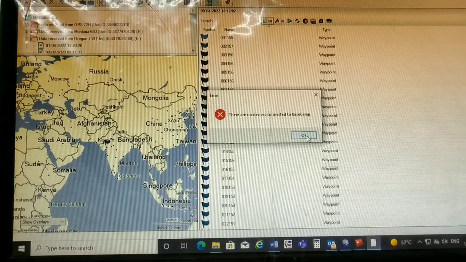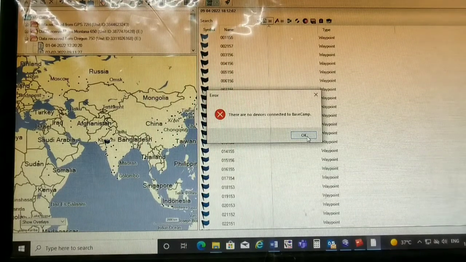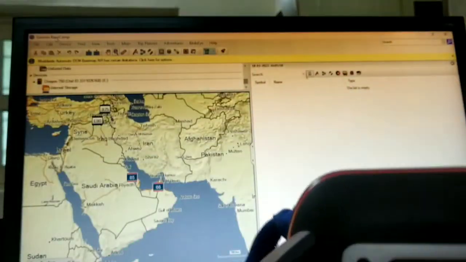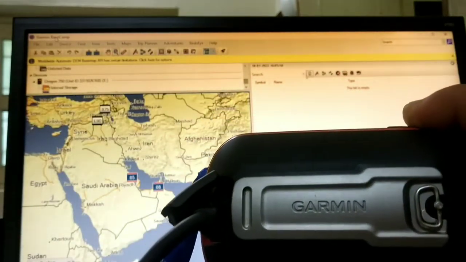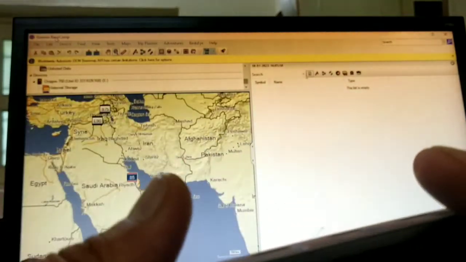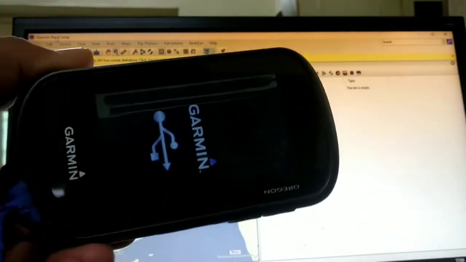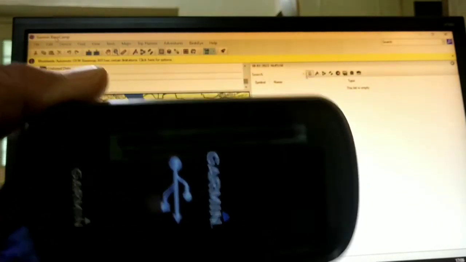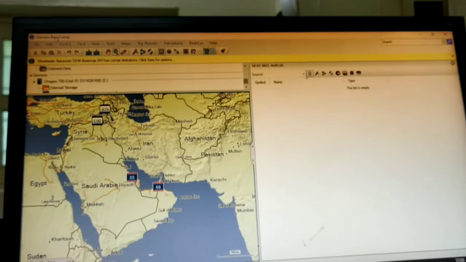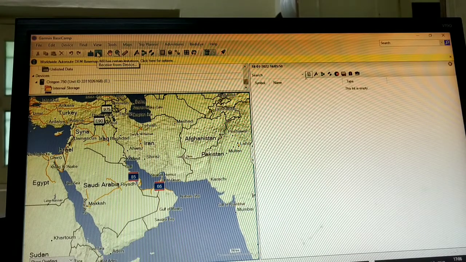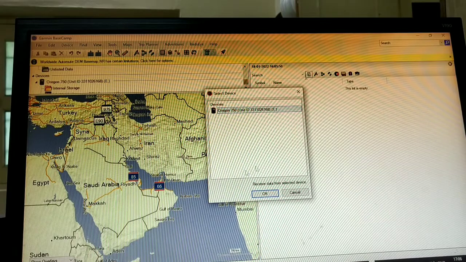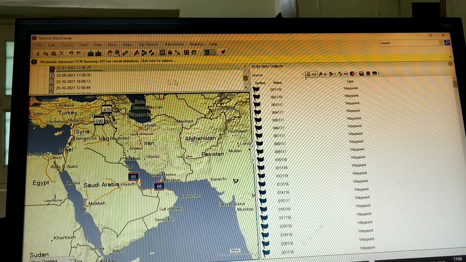Our GPS should be connected with a lead to our PC. This is how we first connect our device with a lead to our PC. This is our Garmin GPS device. We will connect it with our PC with the support of the lead. Then the first command is receive from device. Here a dialog box will open like this. This is our device name, shows OK, and the data will be imported like this. Here our data is received in Basecamp.